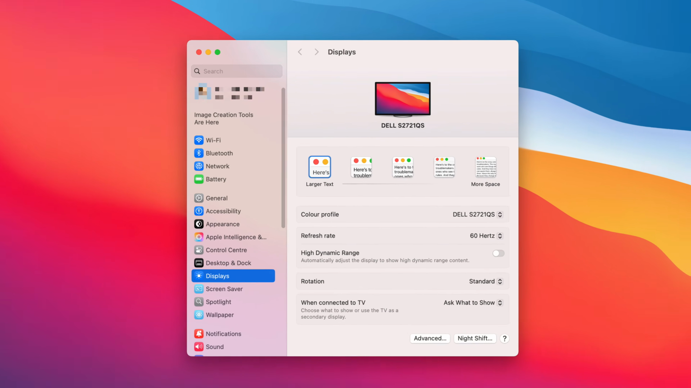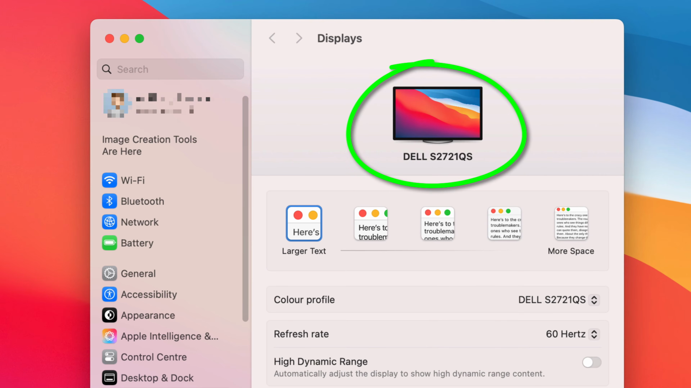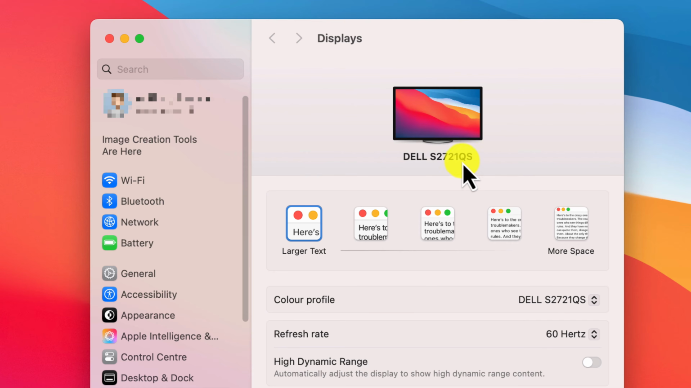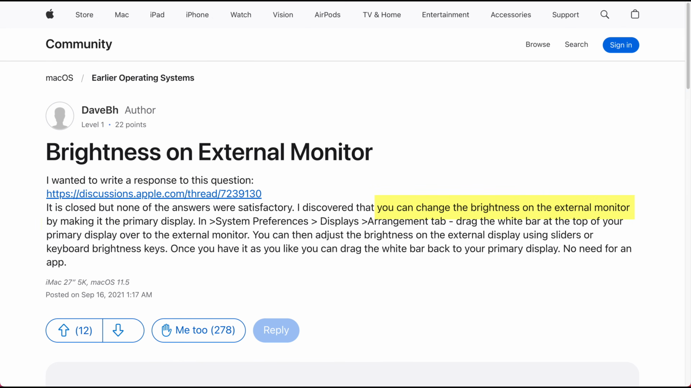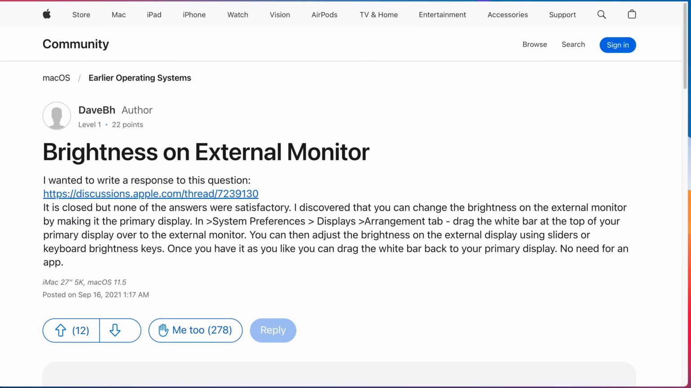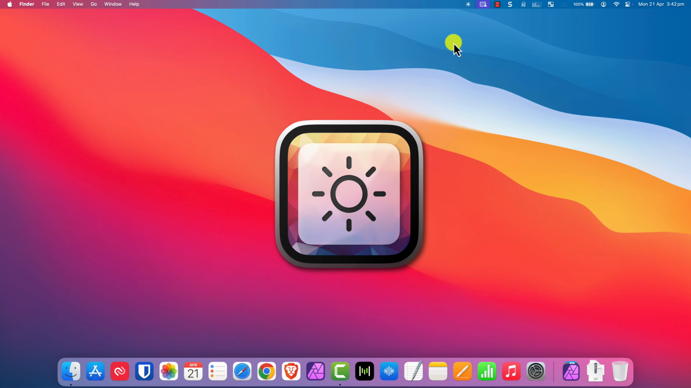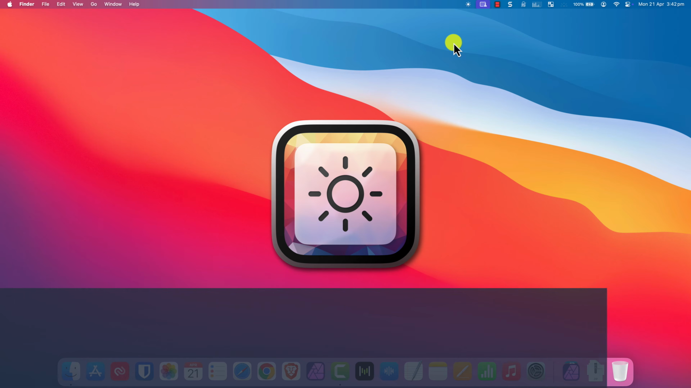So, a common issue when using a Mac with an external display is that you can't adjust the screen brightness of the external monitor. There doesn't appear to be an option in system settings, and if I try to adjust the slider in Control Center, it won't move. I've seen some comments on the Apple support forum suggesting to make the external monitor the primary display, but this doesn't work for me.